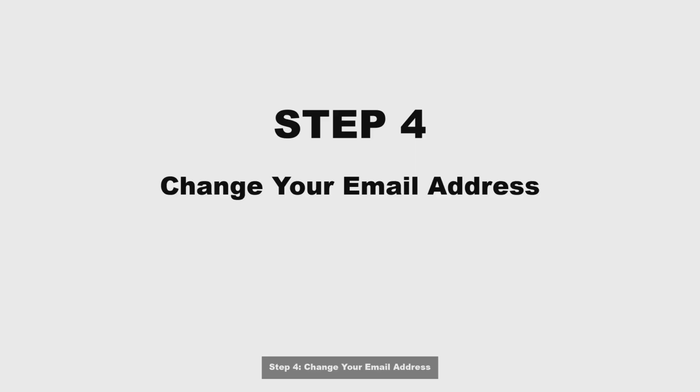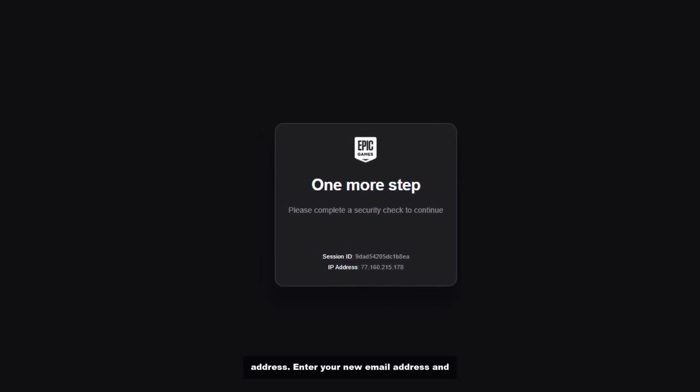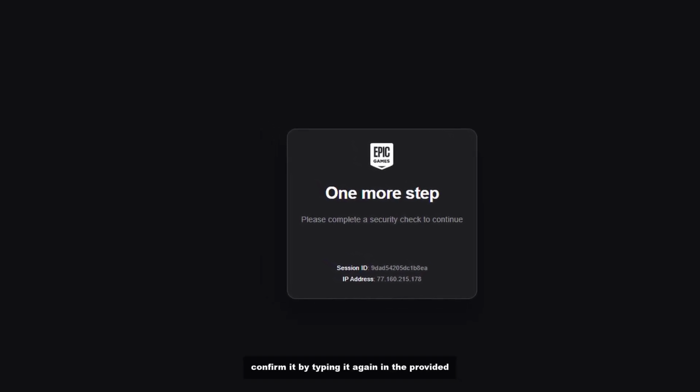Step 4. Change your email address. Click on the edit button next to your email address. Enter your new email address and confirm it by typing it again in the provided field.